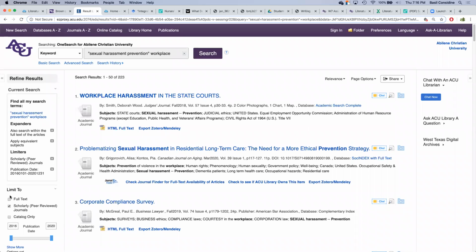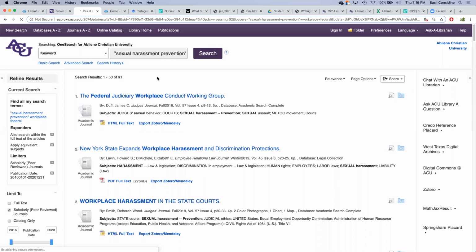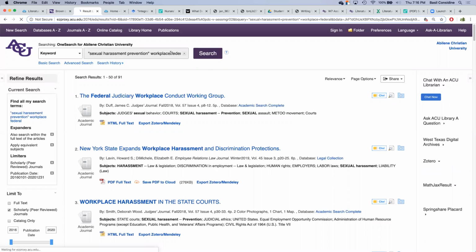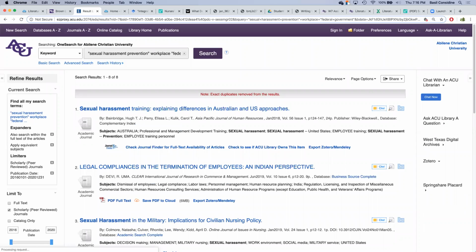And that is probably about time for us to put in the last detail provided so far. Let's try putting in federal. 91. Now, federal could bring up federal law or something like that. So let's try making that federal government and see what comes in here. Now that drops us down to 8. Now 8 is probably a bit small for what we are doing.